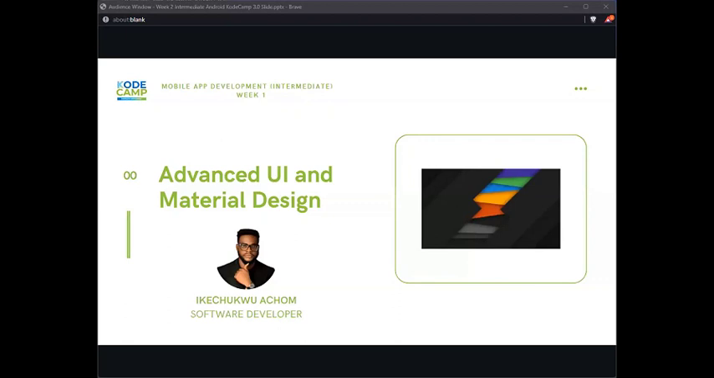Welcome to our second class in the Android development training in KodeCamp 3.0. My name is Kate Kacham, and we'll be looking at advanced UI and material design. That's basically what we're going to be looking at today, and then hopefully we have enough time to get into Android Studio and do a few things. So let's just kick that off.